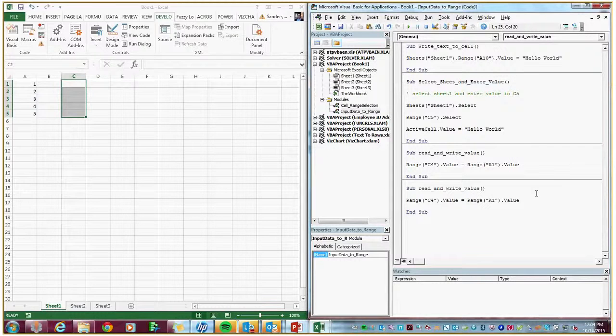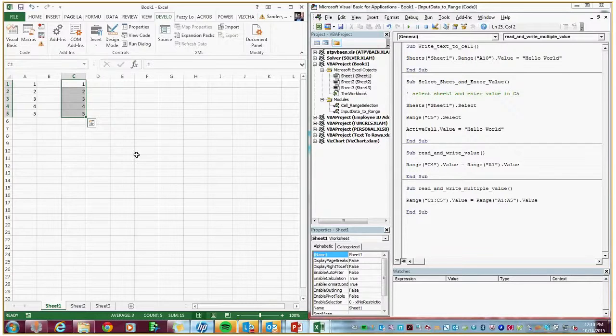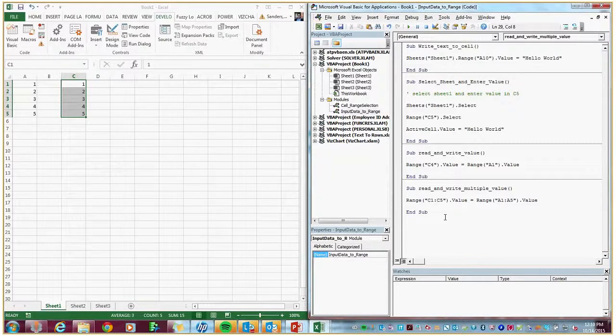So I'll copy that macro. Look at read and write multiple values. I believe this should work. So C1 to C5 gets the values of whatever was in A1 to A5. And you see that now we've just copy and pasted what we had from A1 to A5 into C1 to C5. So essentially we're doing the same thing we did, but you can do it with a range of cells rather than with just one individual cell.